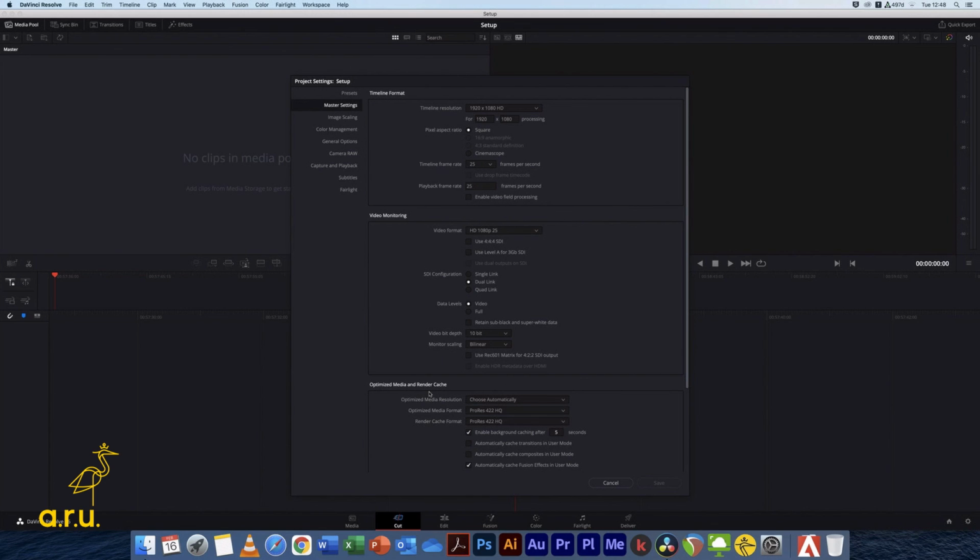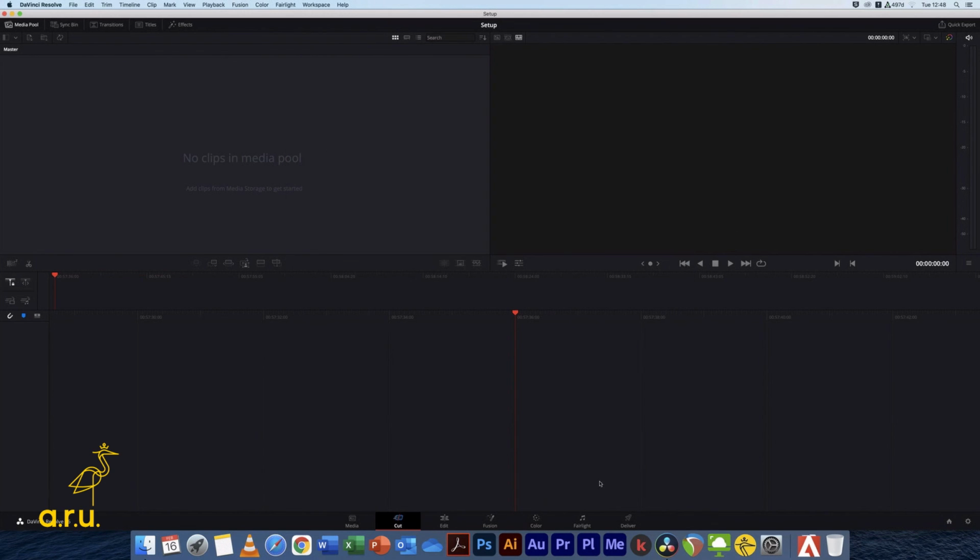So that's how to correctly set up and connect a DaVinci Resolve database within the Media Services environment.